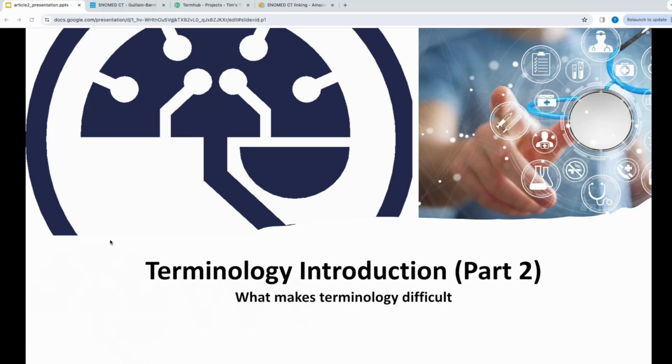Welcome to part 2 of our terminology introduction. Today we'll be covering what makes terminology and terminology standards so difficult to use.